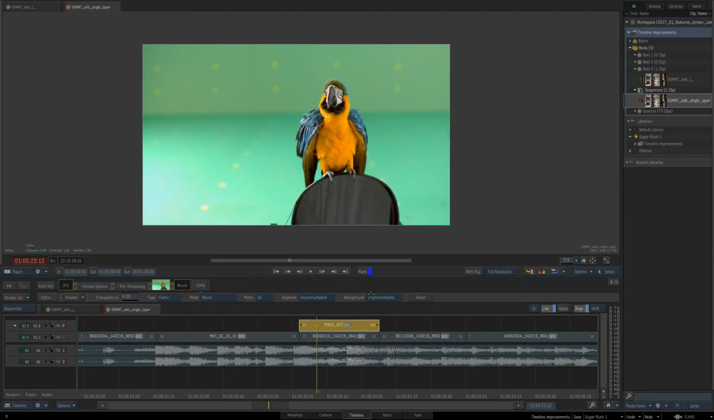So staying on the subject of compositing in the timeline, sometimes you like to have the Clunk Load automatically switch on.